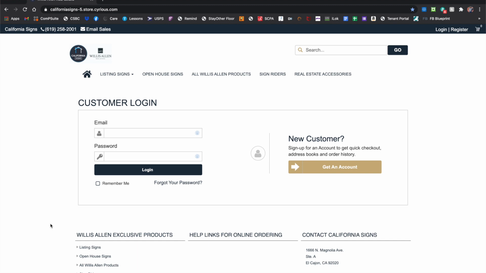Each of these online stores is broker specific. As you can see here on the screen, the current one we're looking at is for Willis Allen agents. As we take a quick look around this screen, you'll see our logo right next to the Willis Allen logo. This will take you right back here to the homepage if you click on that at any time.